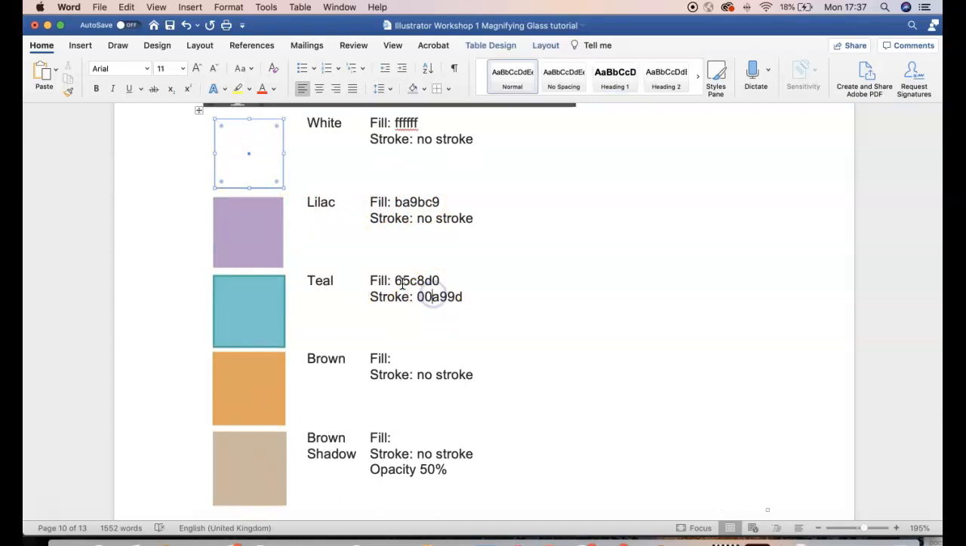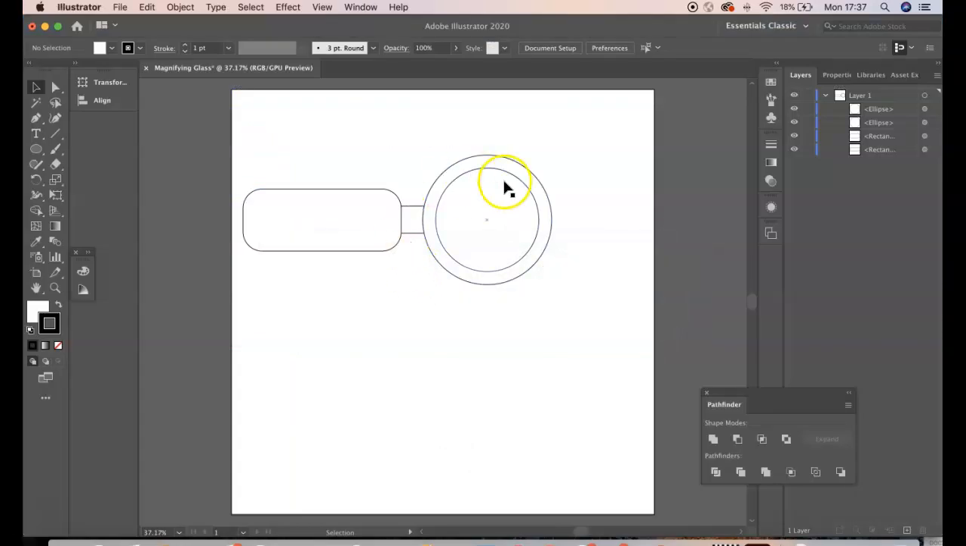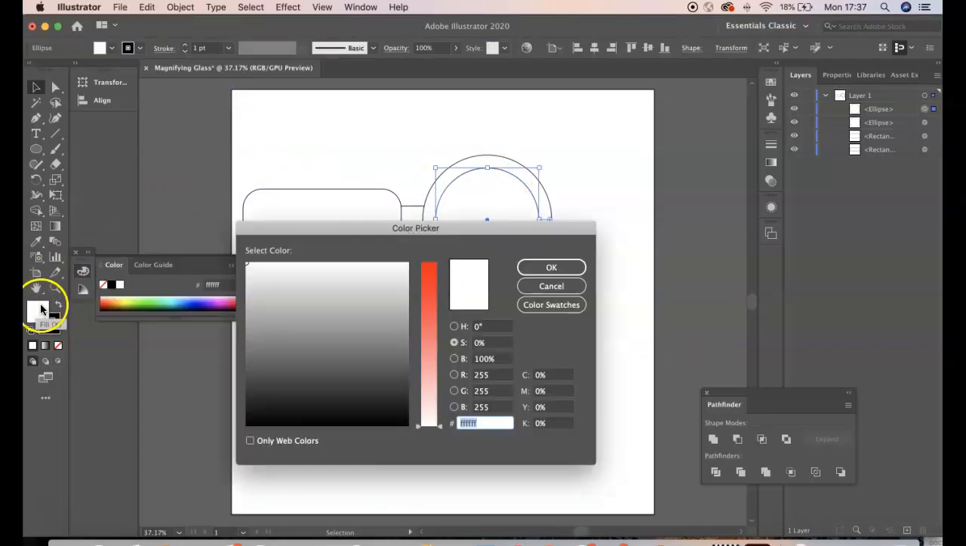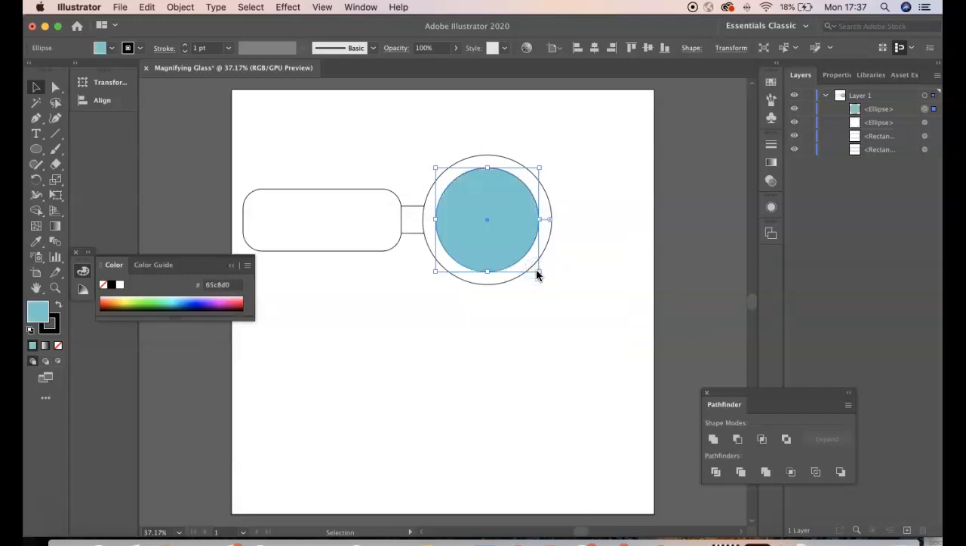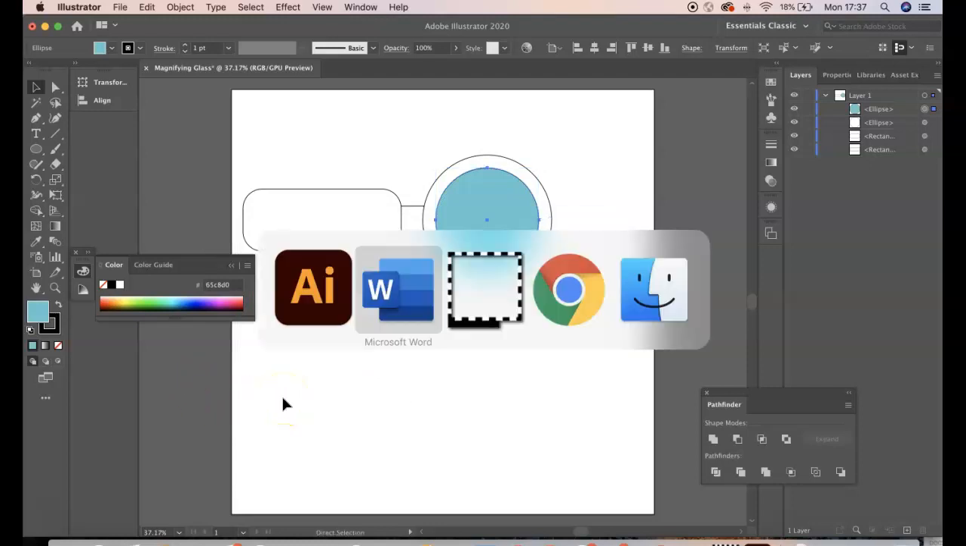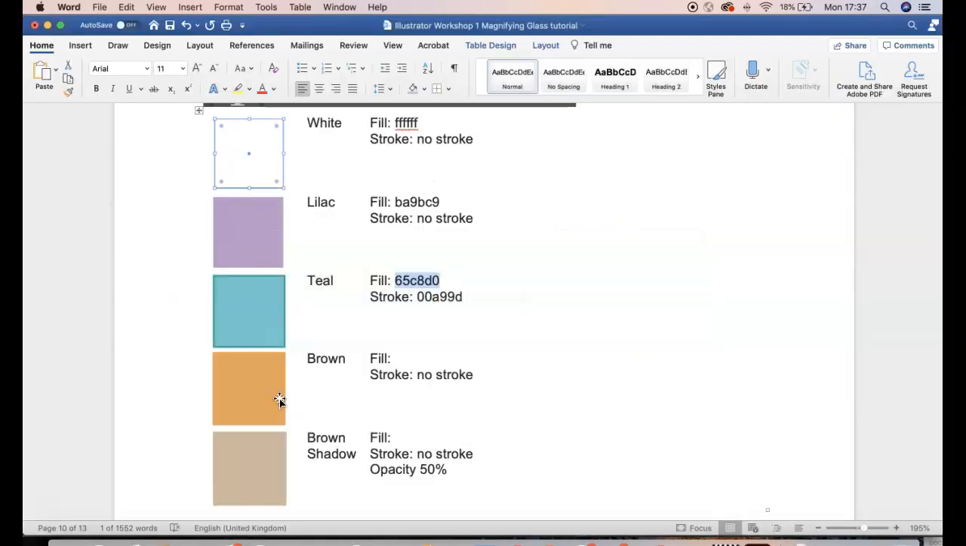So let's do the lens. I'm going to copy and paste the hex code for the teal and go back. Okay, so then if I click on the fill colour, so I'm double clicking on the square that's on top, I can then overtype the current colour by pressing Command V for paste and clicking OK. And I want to do the same thing with the stroke as well.